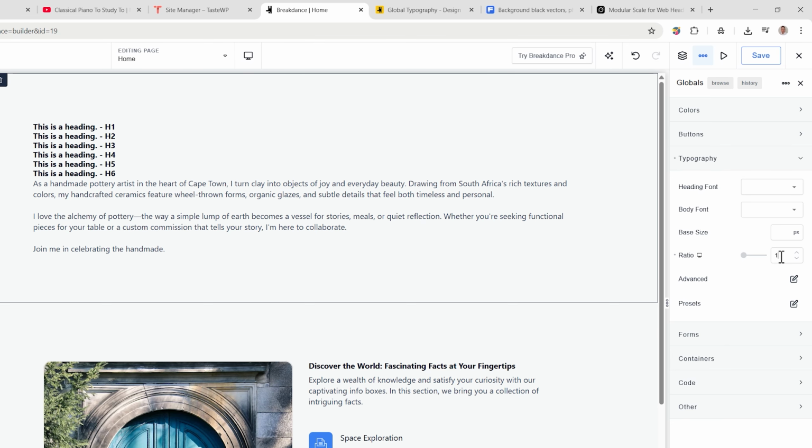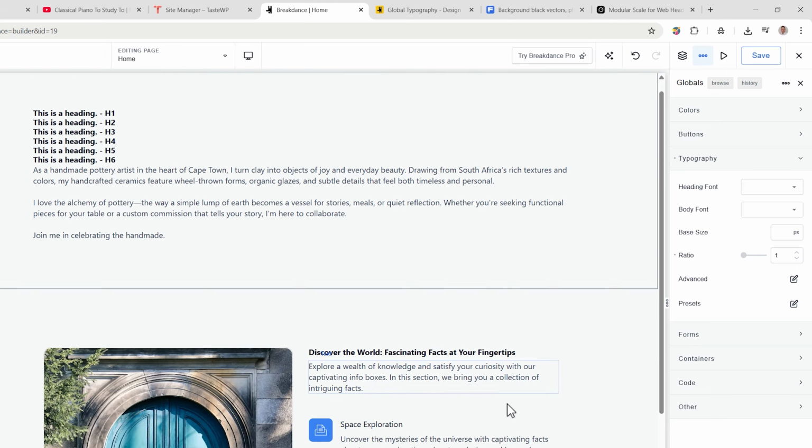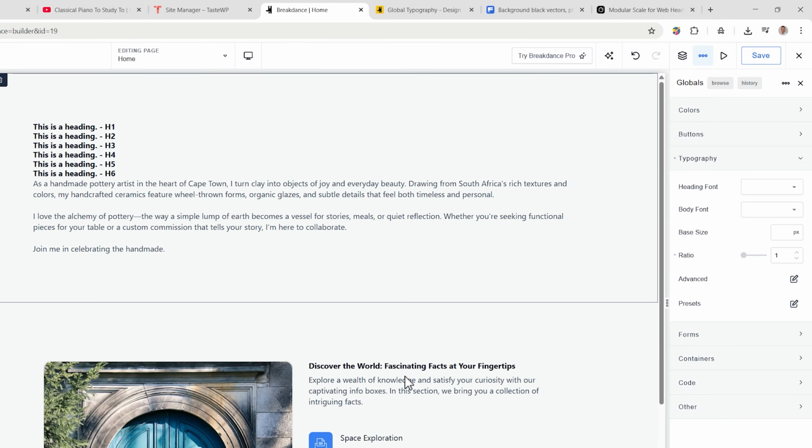I type in 1, and look at that. All the headings go down to 16 pixels, as well as this pre-made section. You can see everything is now 16 pixels. And that is because of the base size that is set to 16 by default.